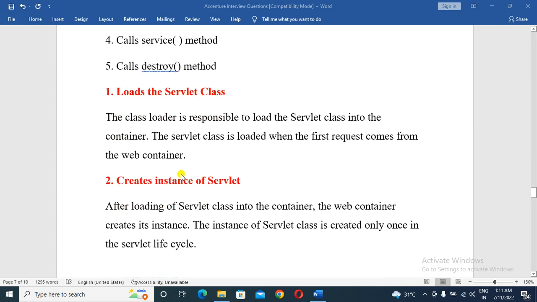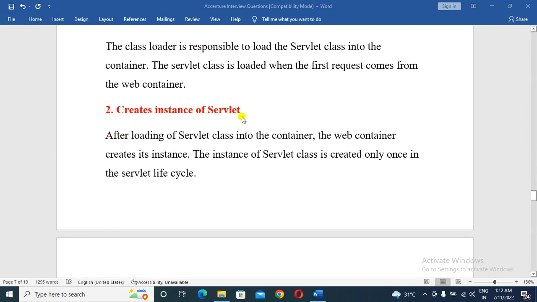Now I am going to explain each and every step. First, load the Servlet class. The class loader is responsible for loading the Servlet class into the container. In Java we have different class loaders. The Servlet class is loaded when the first request comes to the web container. Whenever we make the first request, the Servlet container will create the instance of the Servlet.